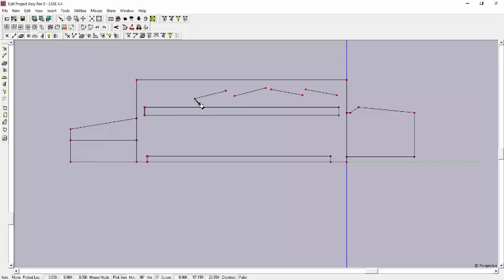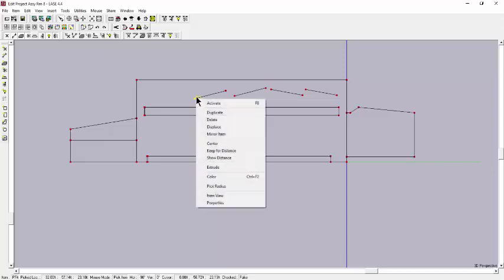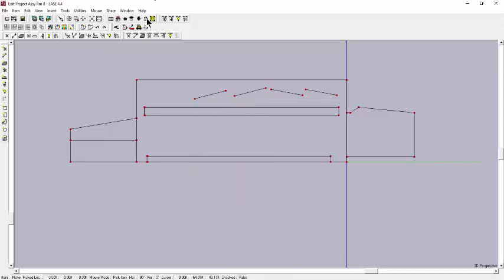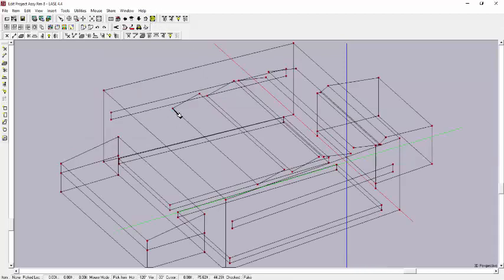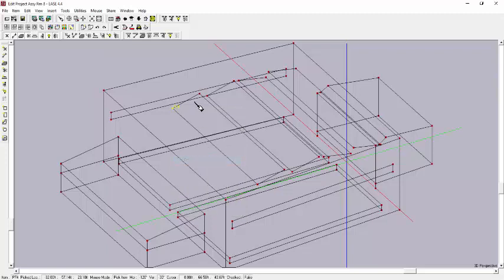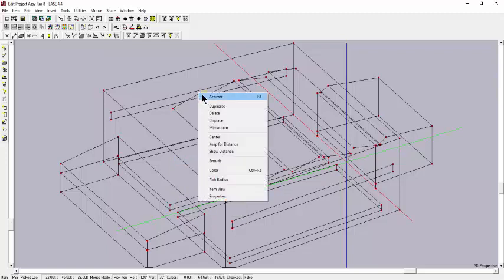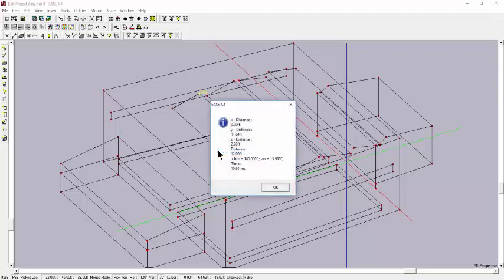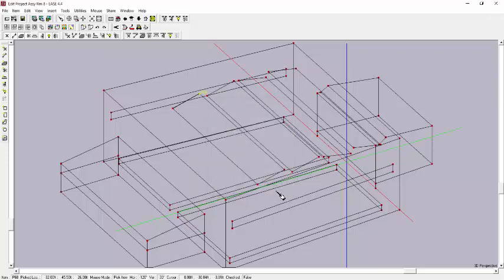And are they 12 feet? Let's see. I almost have to go to this view to do that. We want to know the distance from there. Let's keep for distance and show distance. 12 feet, that's correct. Each one of them is 12 feet. The next guy, it's just one more, and it's 14 feet over and down 2 feet from this one.